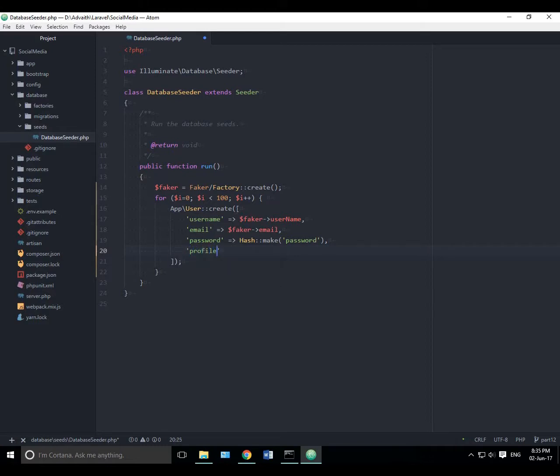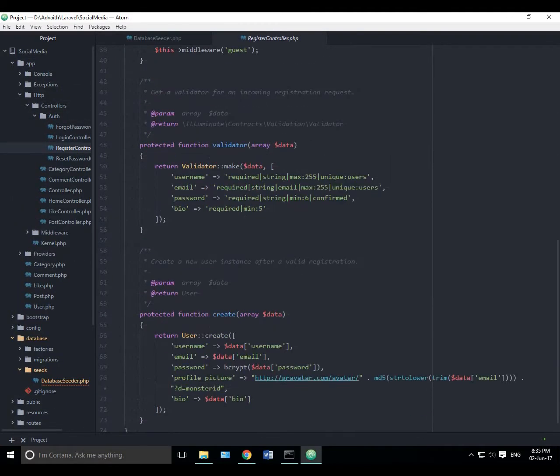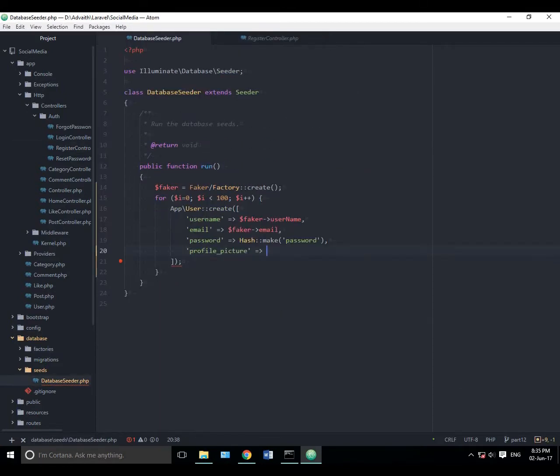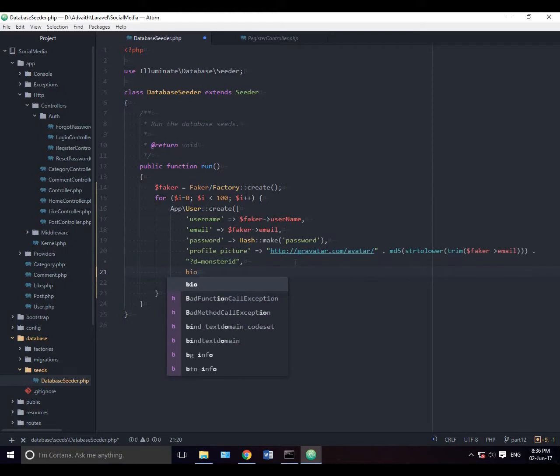And next will be the profile picture, and we will just open up our register controller, just copy this and paste it out here, and change the data email to faker email. So next will be bio, and for bio we will create a str random and it should have 100 words. So that's all.